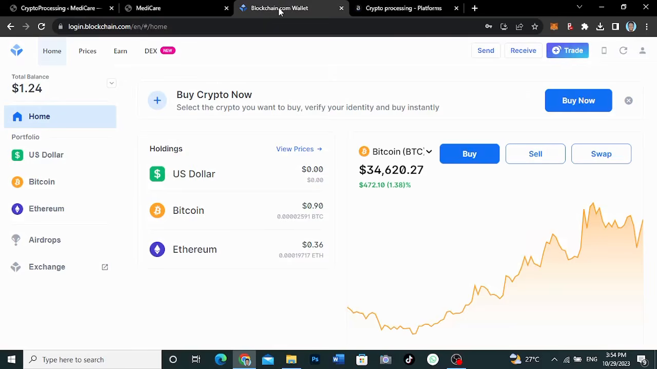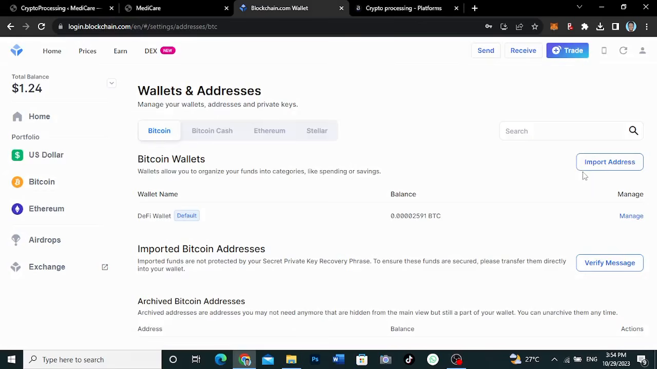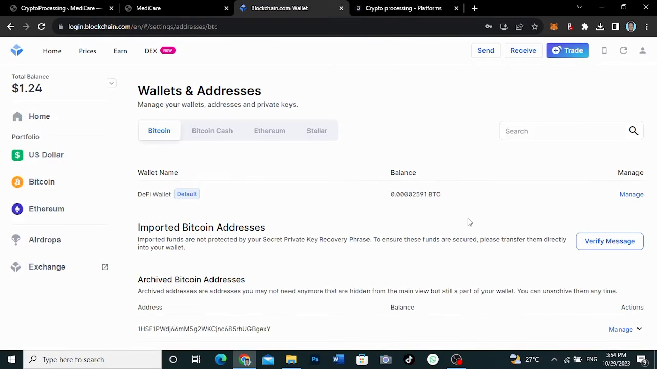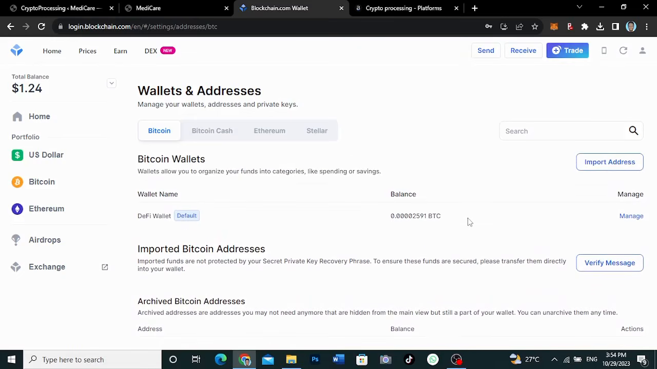So I'm going to go to my blockchain wallet over here, and then I'm going to go under my details over here, and then I'll go to wallet and addresses. Now as you can see, these are the wallets that I have over here. These are my Bitcoin wallet. So this is the Bitcoin, not the Bitcoin Cash or Ethereum or Stellar. Okay, so what I'm going to do is I'm going to click on manage.